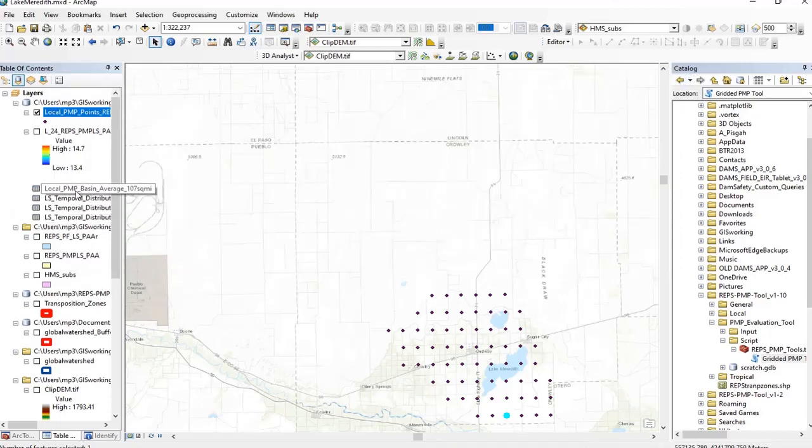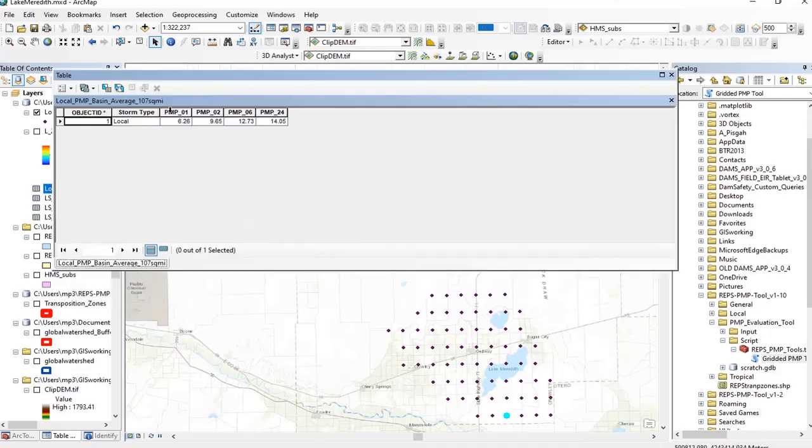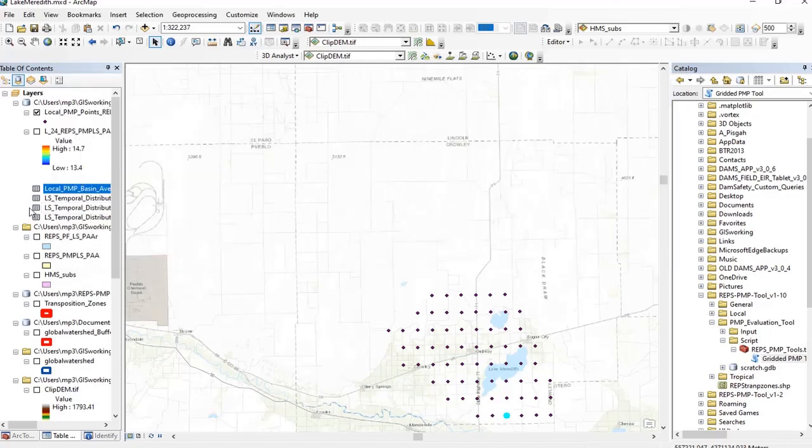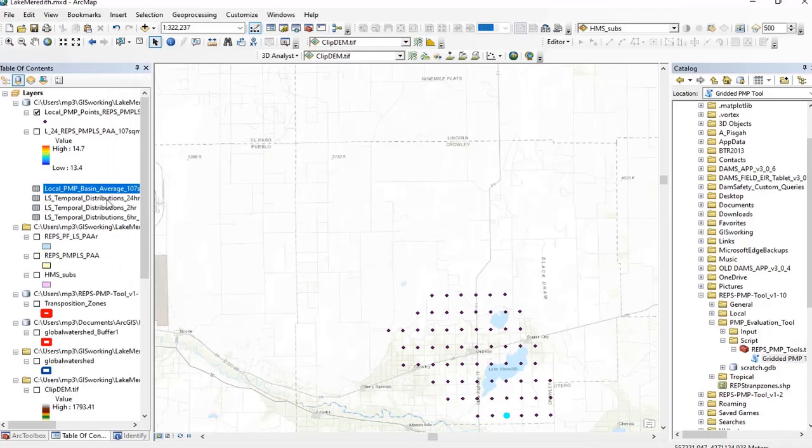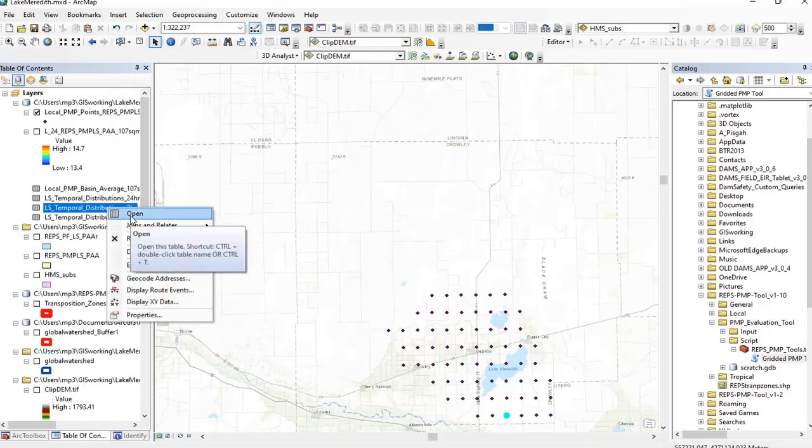Now the tool also gives our basin average PMP. That's just all these points averaged over our 100 square mile partial area here. So 1 hour areal average uniform PMP is 6.26 inches, 2 hours 9.65 inches, 14 inches. And what we're really after is these temporal distributions, and we're going to export these.